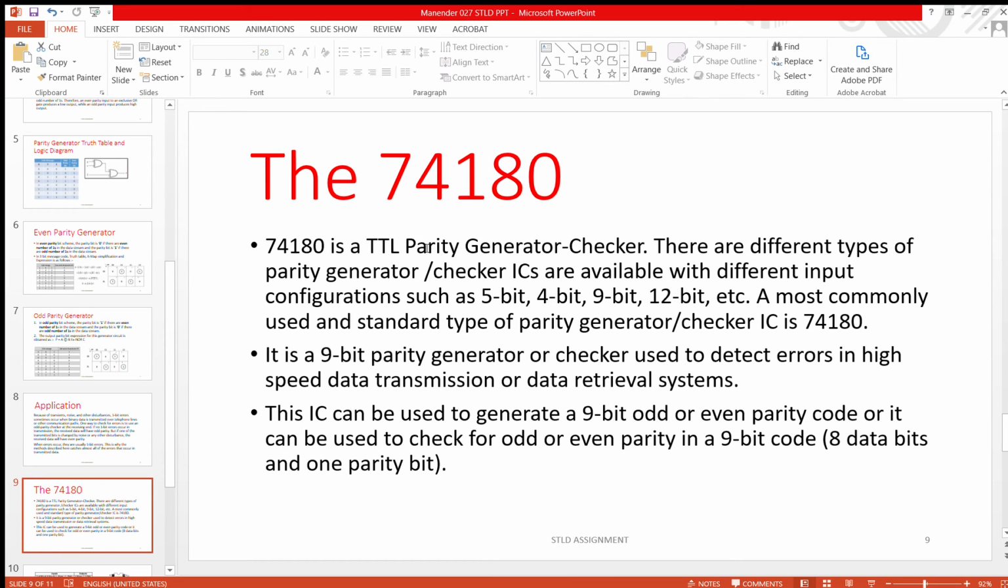It is a 9-bit parity generator or checker used to detect errors in high speed data transmission or data retrieval systems. This IC can be used to generate a 9-bit odd or even parity code, or it can be used to check for odd or even parity in a 9-bit code.